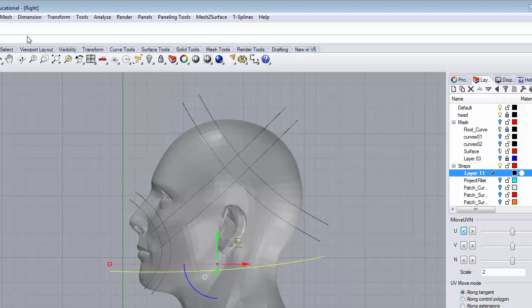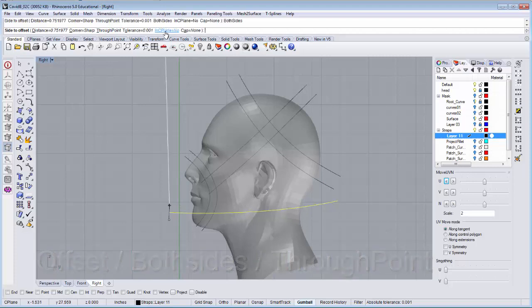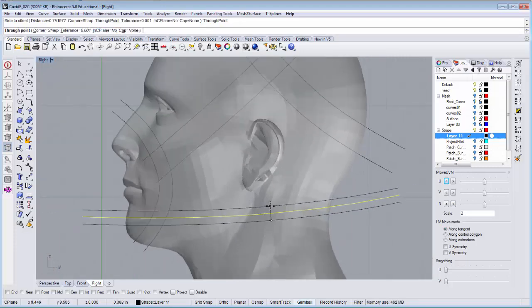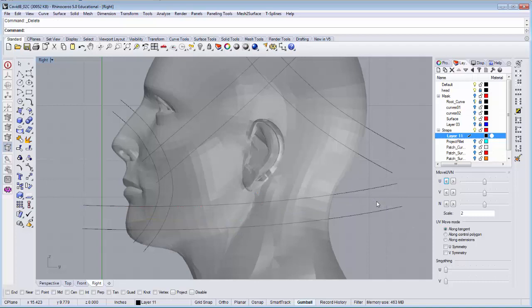So in this case, I'm going to use my offset command, and I'm going to use both sides. Make sure both sides is selected and through point. What this allows me to do is manually adjust that curve. I'm going to do it in proportion to this curve here and to that one there. I could type in a value, but I like to do it intuitively. I like doing things intuitively. Okay, and now I can get rid of that curve in the center there.